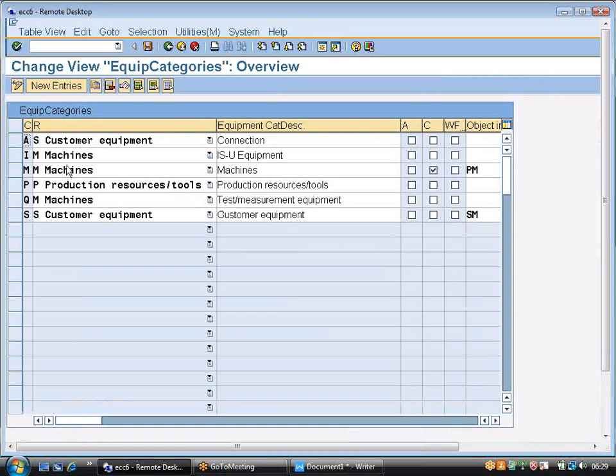So here it is, category is given here. Yes, customer equipment. At the system level, the equipment category is fixed. Either it is machines, production resource or tools, or customer equipment. Machines is basically used in the PP module. Production resource and tools are also used in the PP module. Machines can also be purchased items. Customer equipment is what you use in sales and distribution.